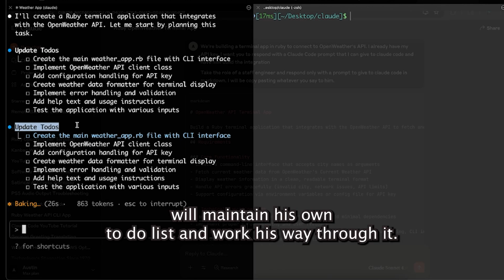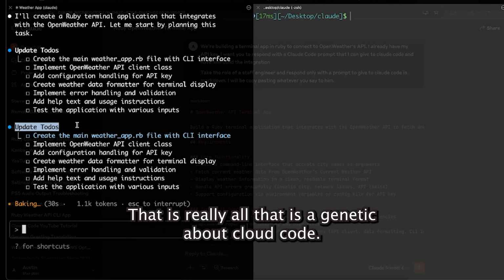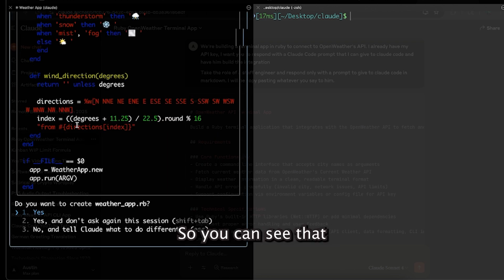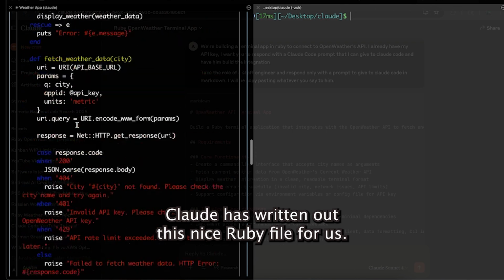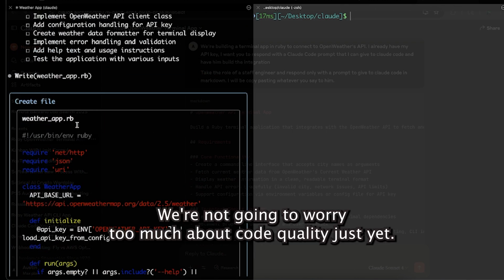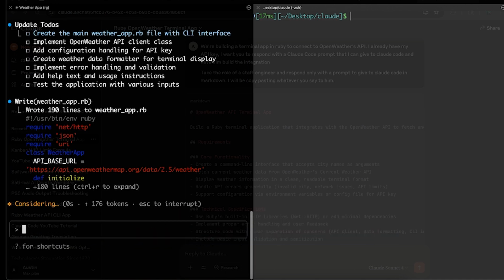Claude will maintain his own to-do list and work his way through it. That is really all that is agentic about Claude Code. Otherwise, that word is basically just a marketing term. So you can see that Claude has written out this nice Ruby file for us. We're not going to worry too much about code quality just yet.